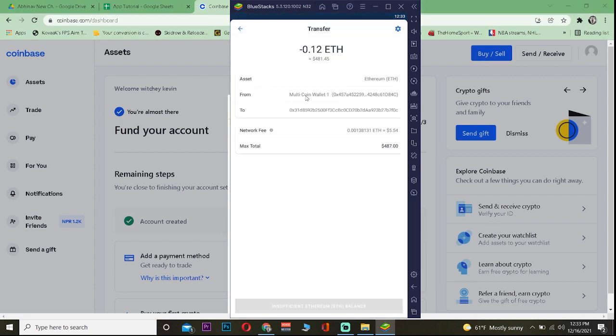But since I don't have enough Ethereum on my Trust Wallet account, there's no transfer button. But if you did have, there's going to be a transfer button over here. So just click on transfer and your Ethereum will be transferred from your Trust Wallet to your Coinbase account. It's that simple. So hope you guys were able to understand.